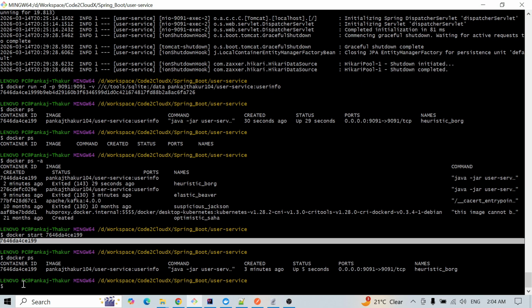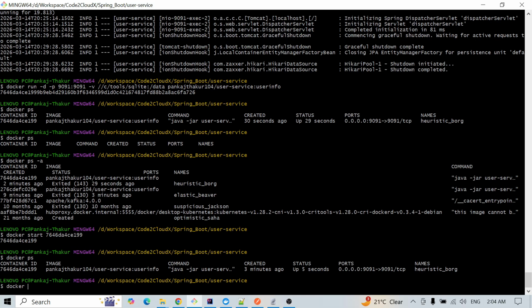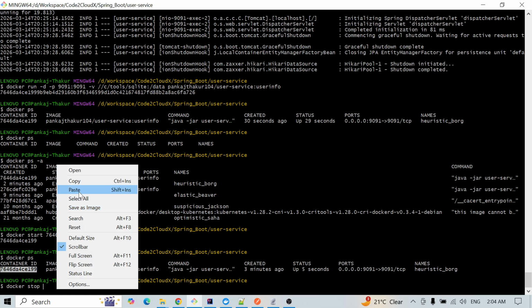And if I have to stop this container, simply docker stop and the container ID, paste.